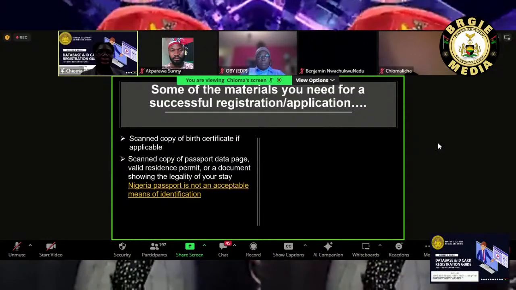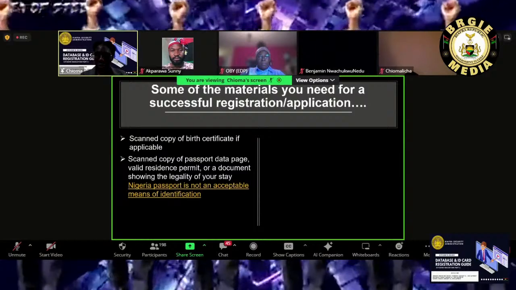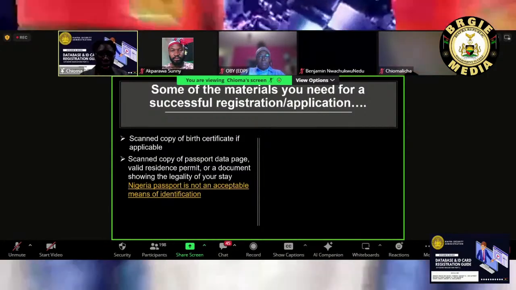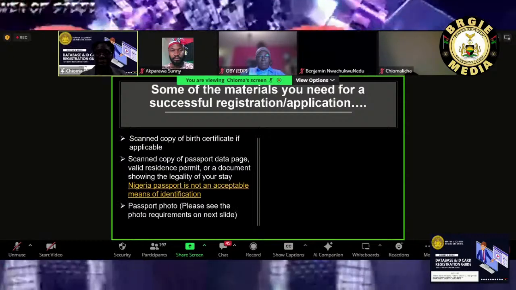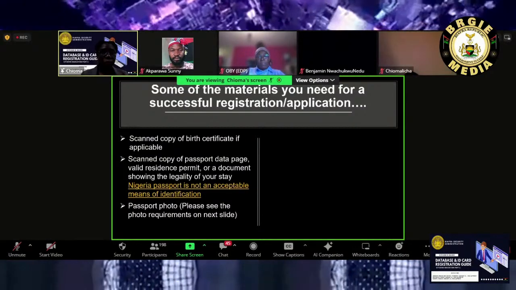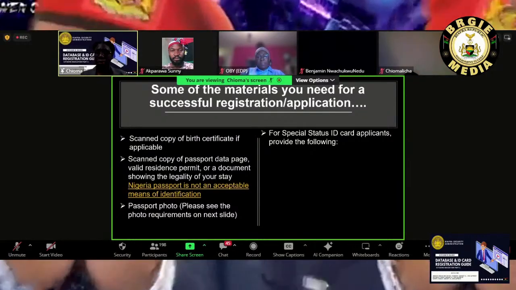permit, or any document showing that you are legal in the country where you live. You do not need Nigeria passports. Don't even try. You will need a recent passport photo, and the requirements for the passport photo will come later.